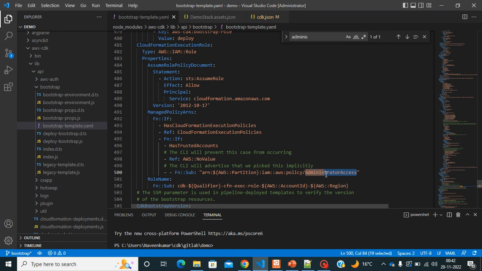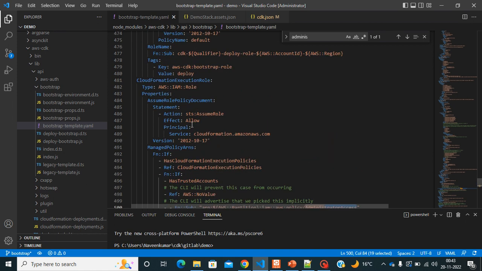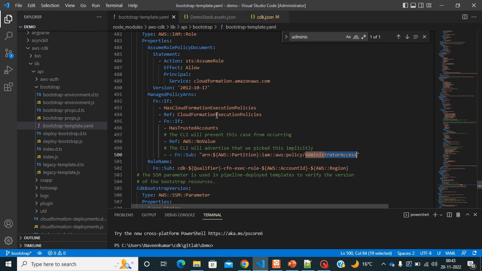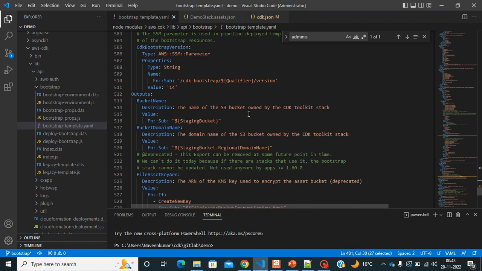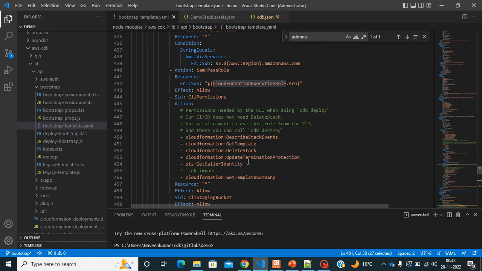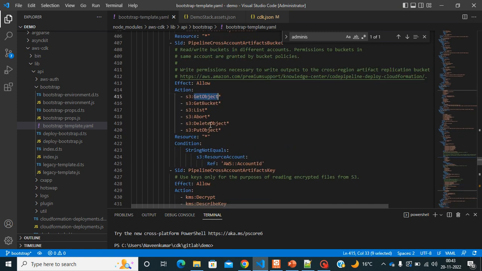I think this is not a good idea because AWS recommends that we should always use the least permission principle, and here it's too wide and too open. We are providing administration access to the CloudFormation execution. This is one example, and here we are giving the permission to delete an object from S3.